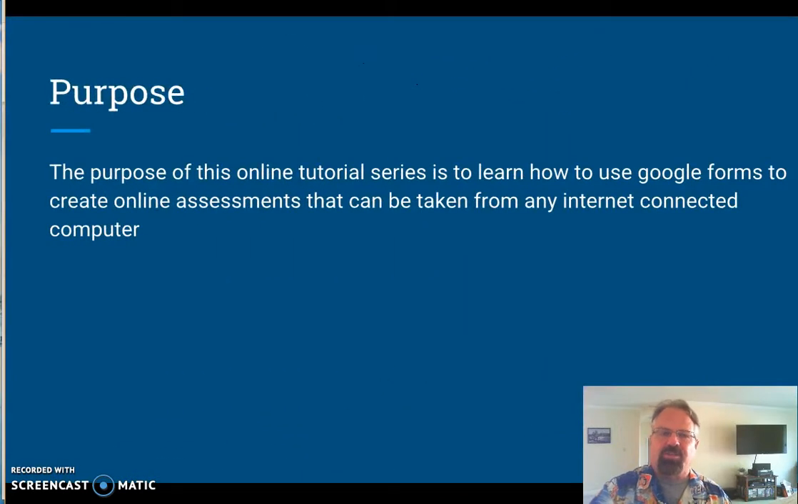The purpose of this tutorial series is to learn how to use Google Forms to create online assessment that can be taken from any internet-connected computer, whether it be at home or in the classroom. This is very valuable. It can be used for formative assessment to understand if they're getting the material, all the way to managing a flipped classroom where they do the lecture part at home and in class you use it for discussion.